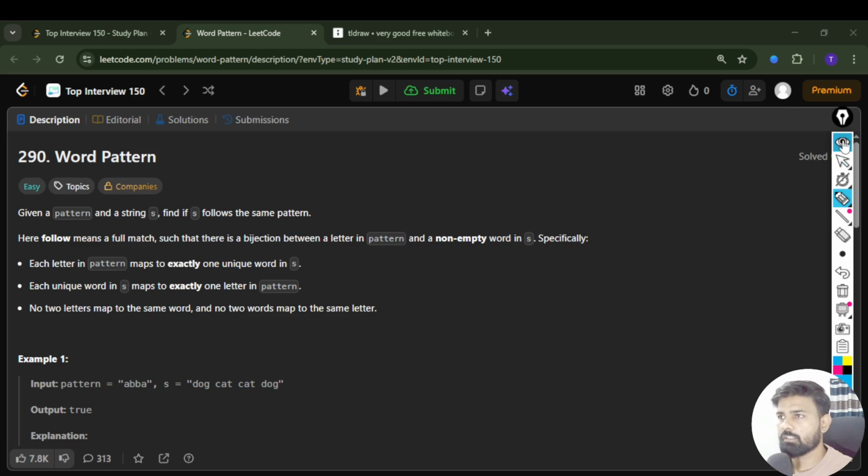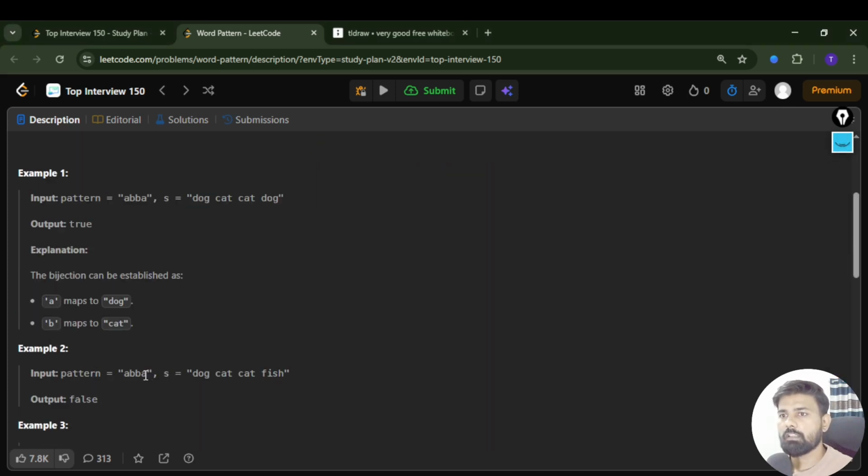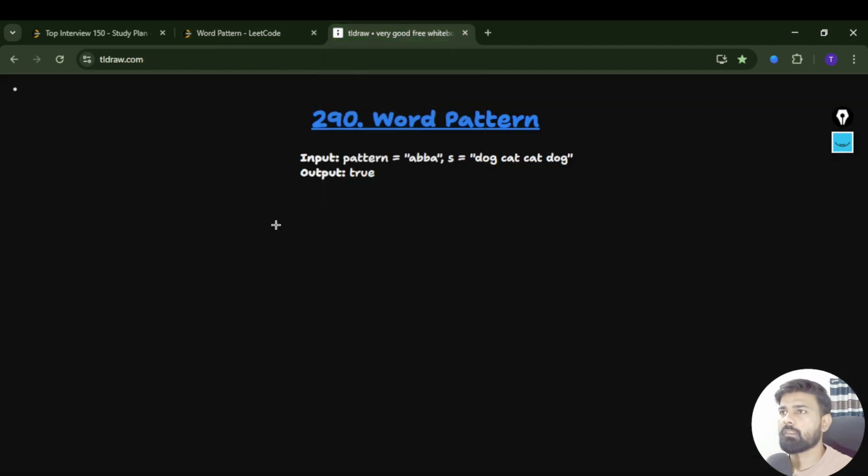By any chance, if this value is not matching or it's getting some different word, then in that case we have to return false. So let me quickly jump to the board and we will discuss the approach. Okay, so the same example we are considering here. In order to solve this problem statement, we will be using a hash map.